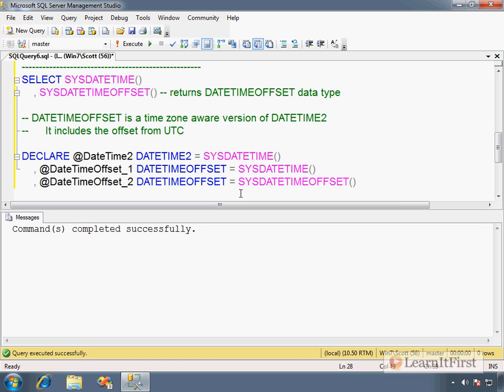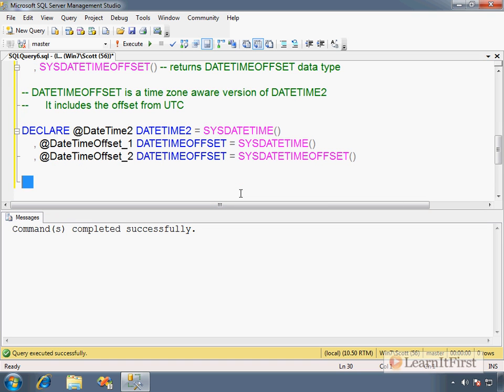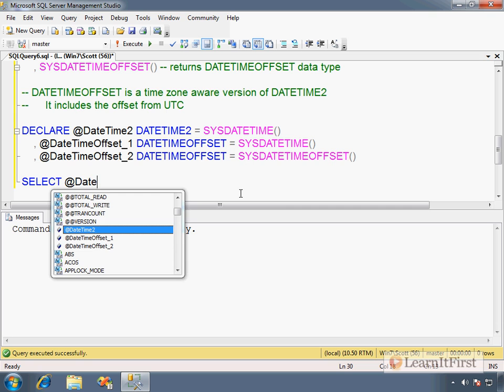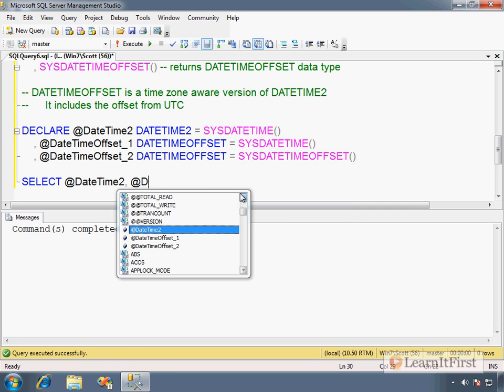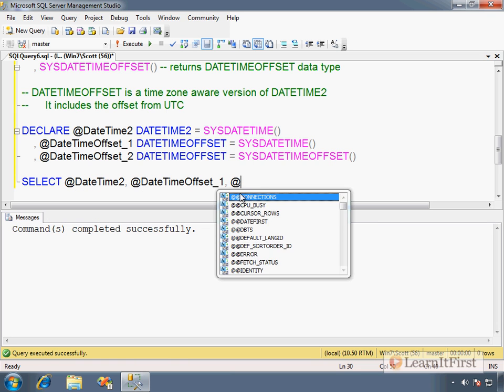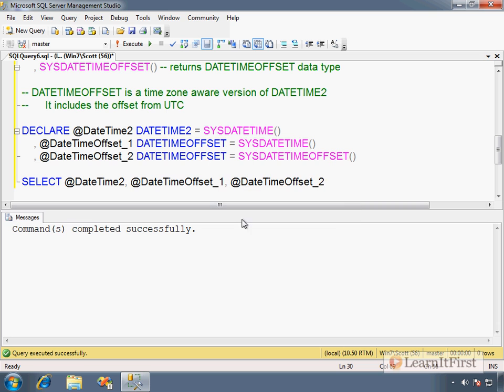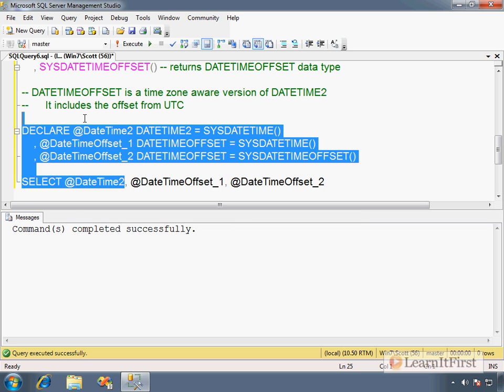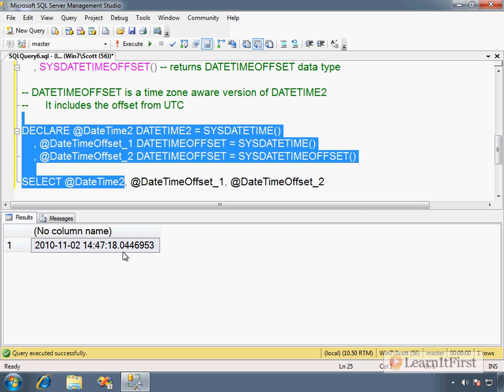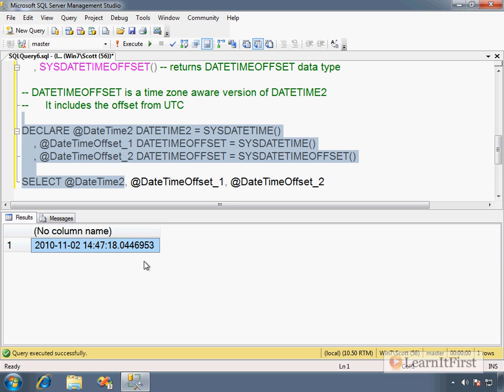Oh, Scott, come on. We need to select them, don't I? Okay. Let's just select the first one. We'll start with just the DATETIME2 too. Right, we got all the way down to the 7 decimal places, which is great.